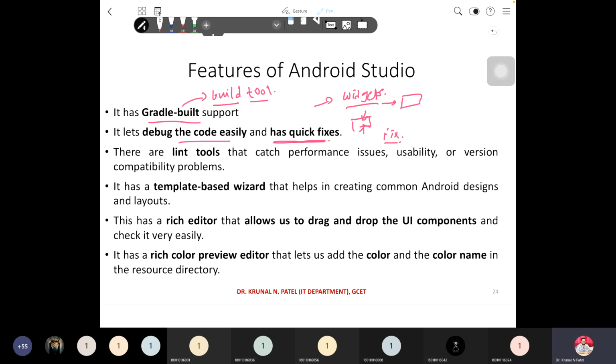There are lint tools that catch performance issues, usability, and version compatibility problems. So it provides inbuilt lint tools. What is the job of those lint tools? They catch the performance issues and also find some errors and warnings.